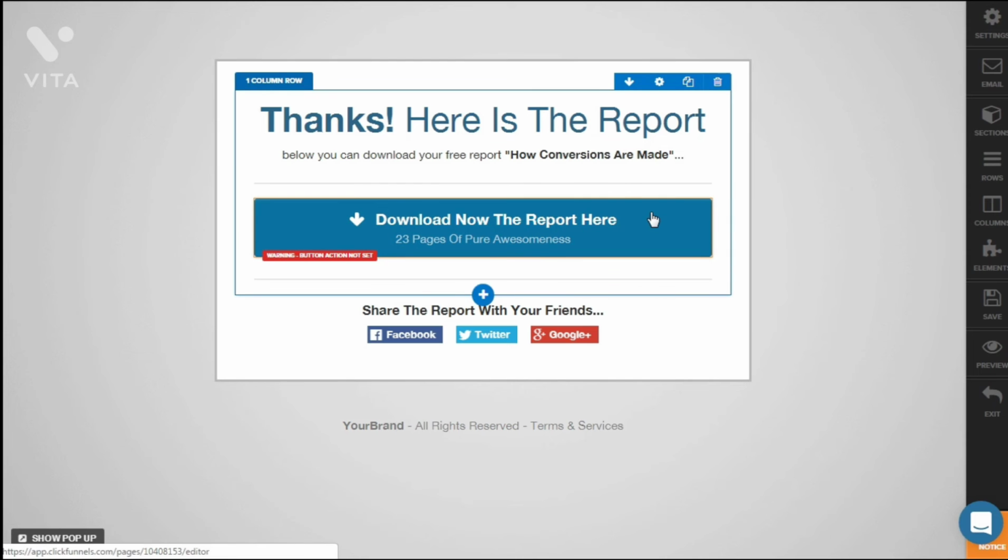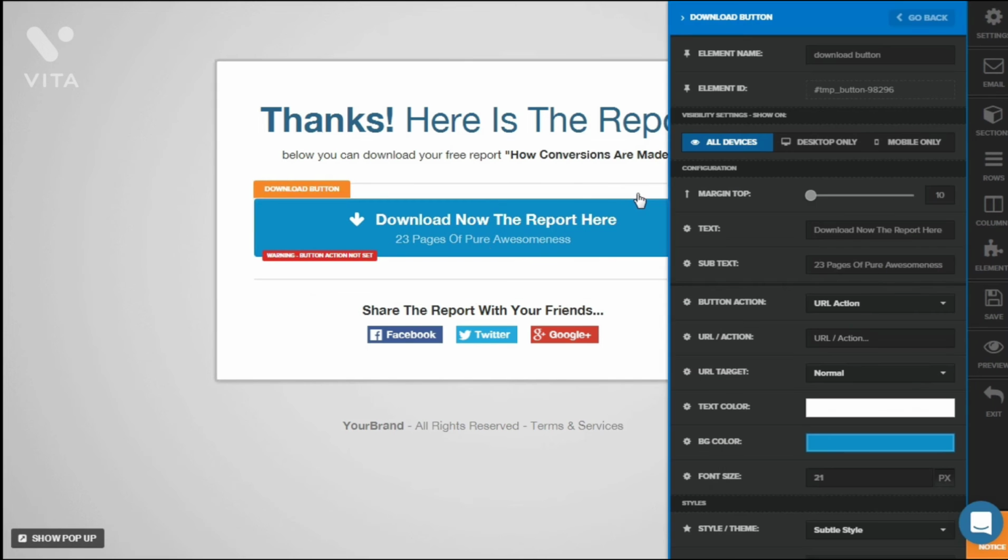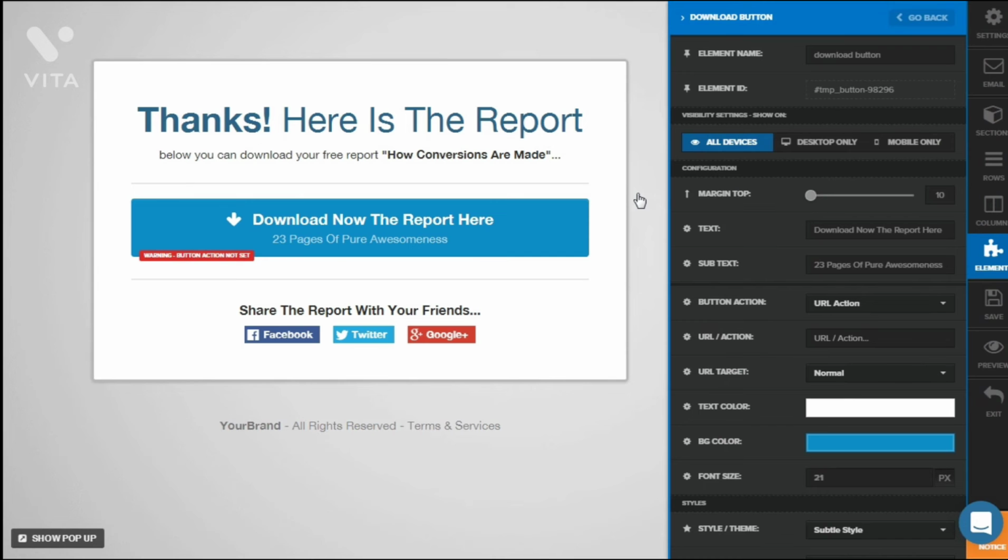Your next step is to get your mouse over to the download button, and then you'll see a gear on the top. Click on it, and once you click on it, a pop-up will come up with all the settings that you can do to customize this download button.